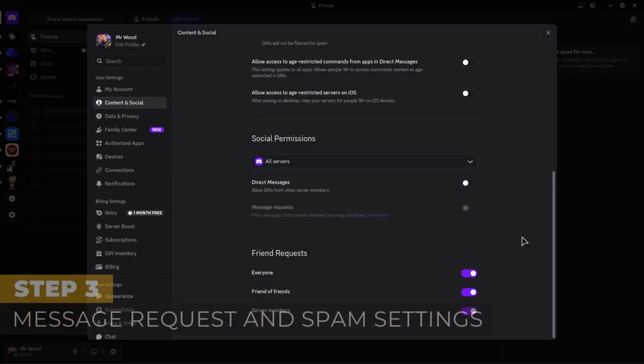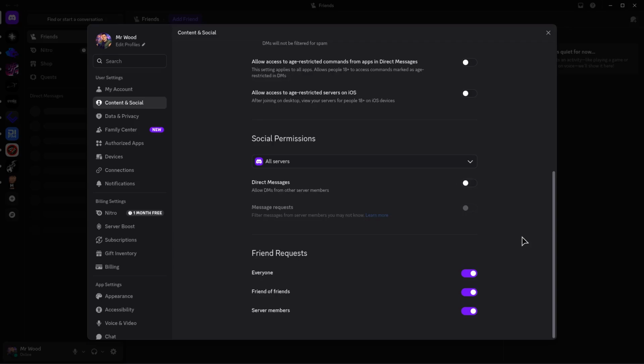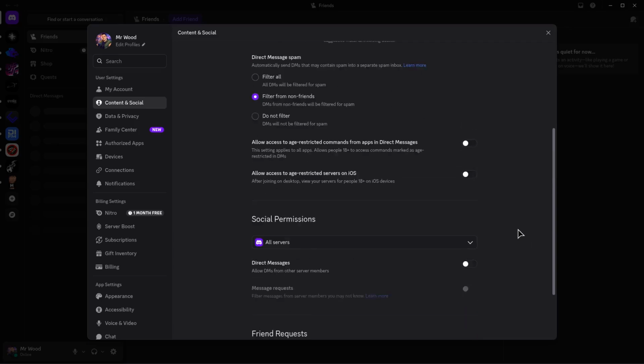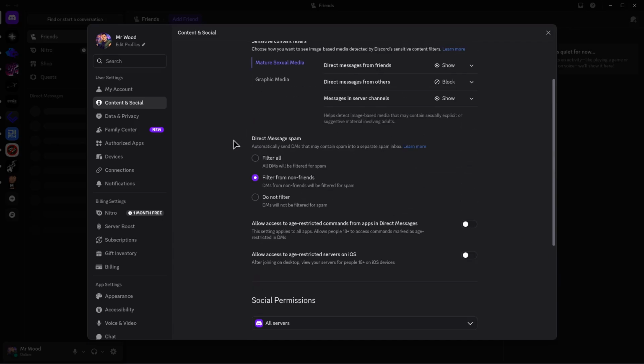Step 3, review message request and spam settings. So while you're still in content and social, look for any settings related to message requests, spam filtering or safer messaging. So if we scroll up, we will see direct message spam, and by default it's filter from non-friends. So you want Discord to filter suspicious or unwanted messages where possible. So you want to choose a more private or stricter option if one's available, and I am going to select filter all.